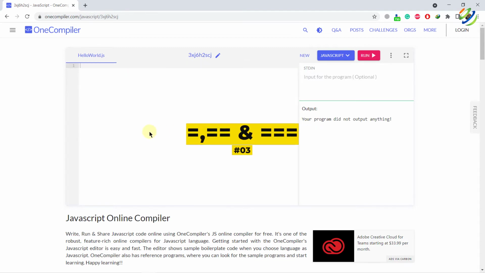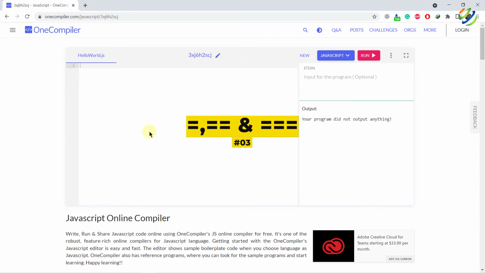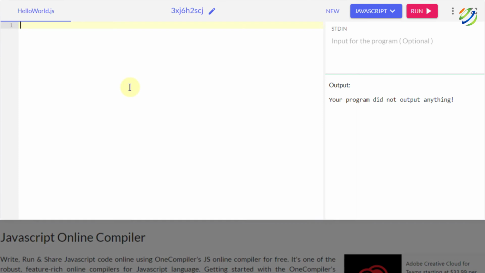Number 3, double equal and triple equal. We have 3 types of equal, this one, and this one. I will talk to you about the second and the third type, because they both have different meanings. Let me write a code here, then we will explain it. So this is the code here, and if you see, I have declared a variable as name and I have given it a string value of 30.